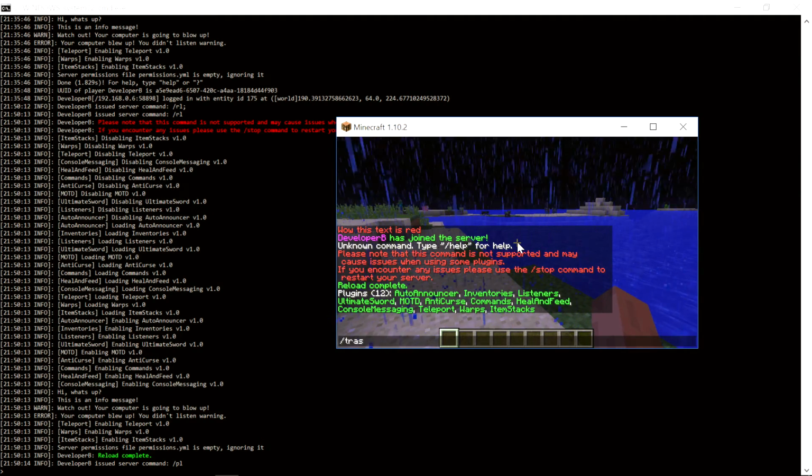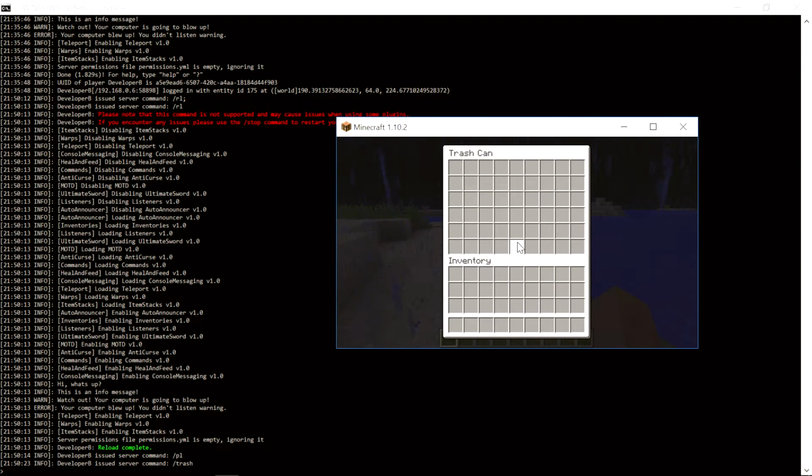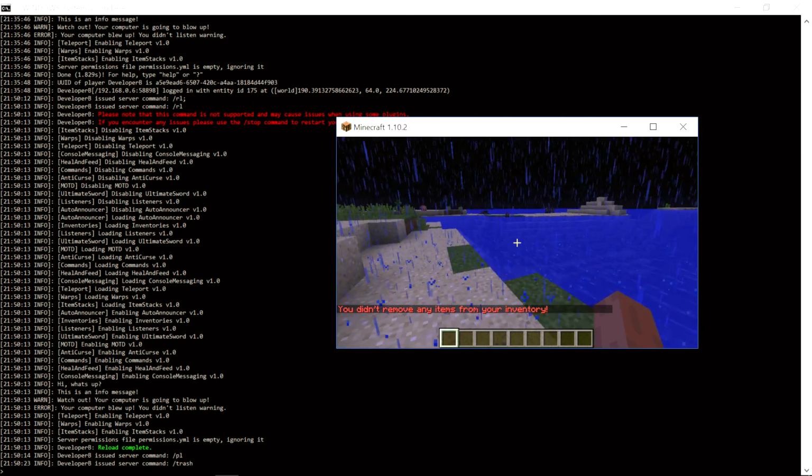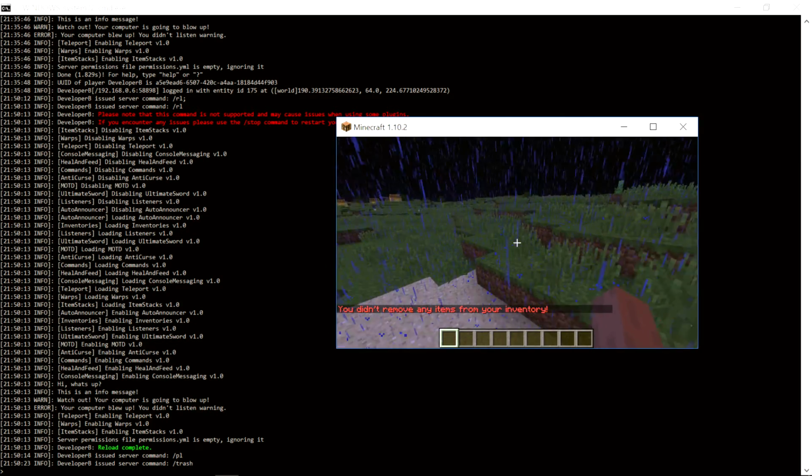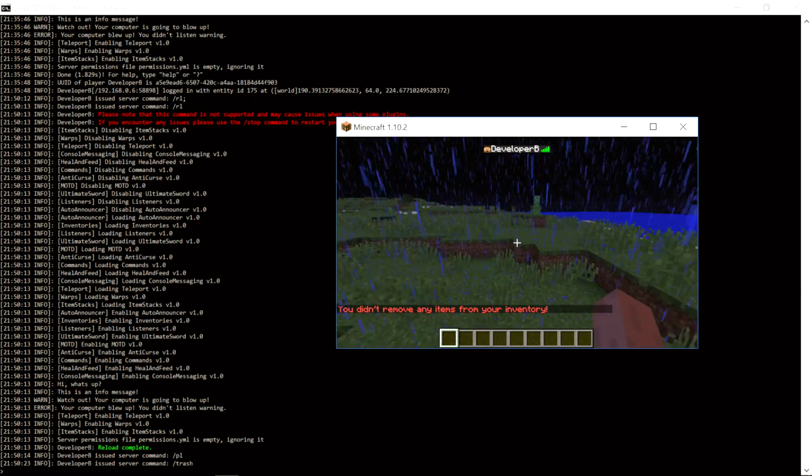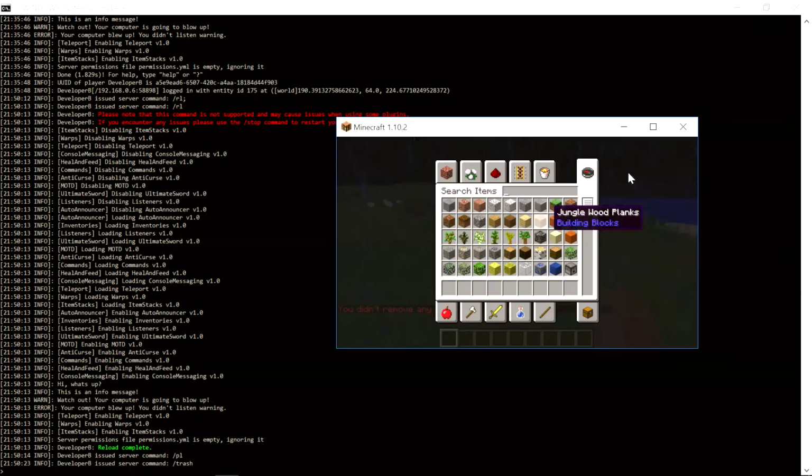So let's type /trash, boom, there we go. Right when we type /trash, this nice trash can opens up, and we can put any items we want inside of it. If we close it, it will say you didn't remove any items from your inventory because we didn't have any items inside of the trash can. Let's go ahead and grab some random items, like a tree, some glass maybe, some of this and this and that. Just some random stuff.